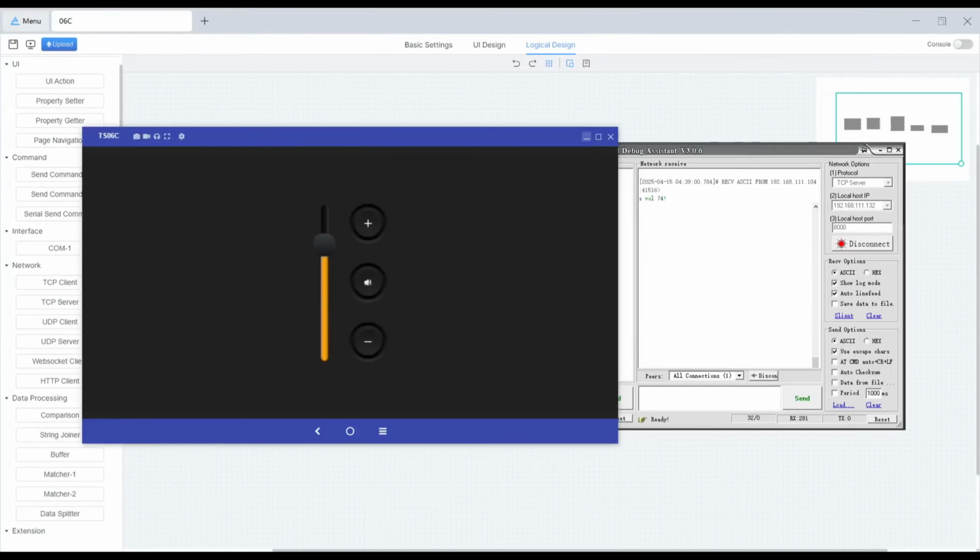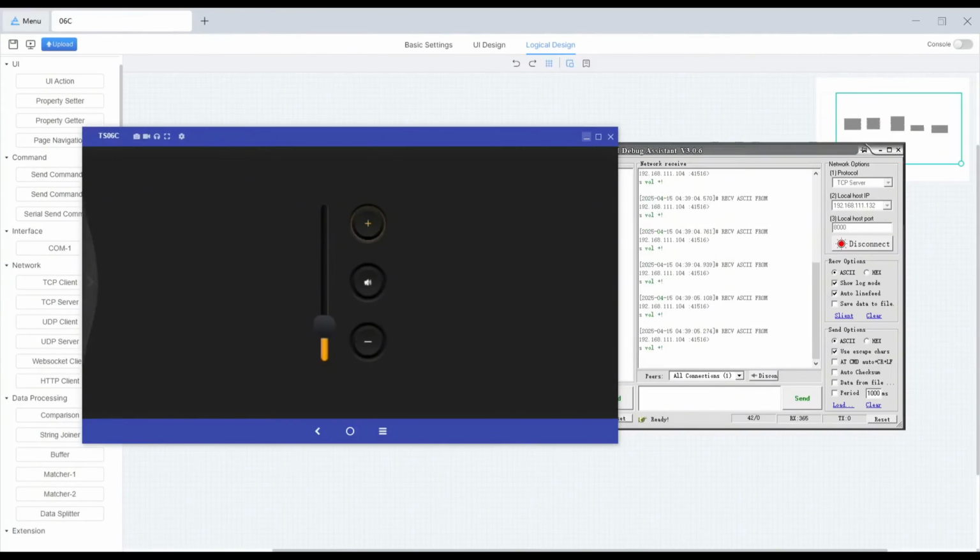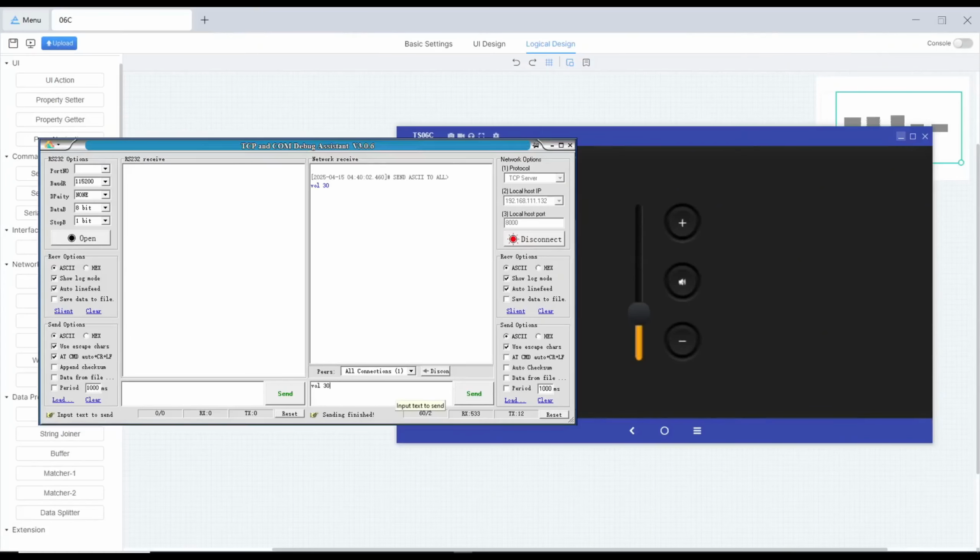Next, we'll verify if the control commands are being sent correctly. Now let's check the feedback functionality. As you can see, both the control and feedback work as expected.